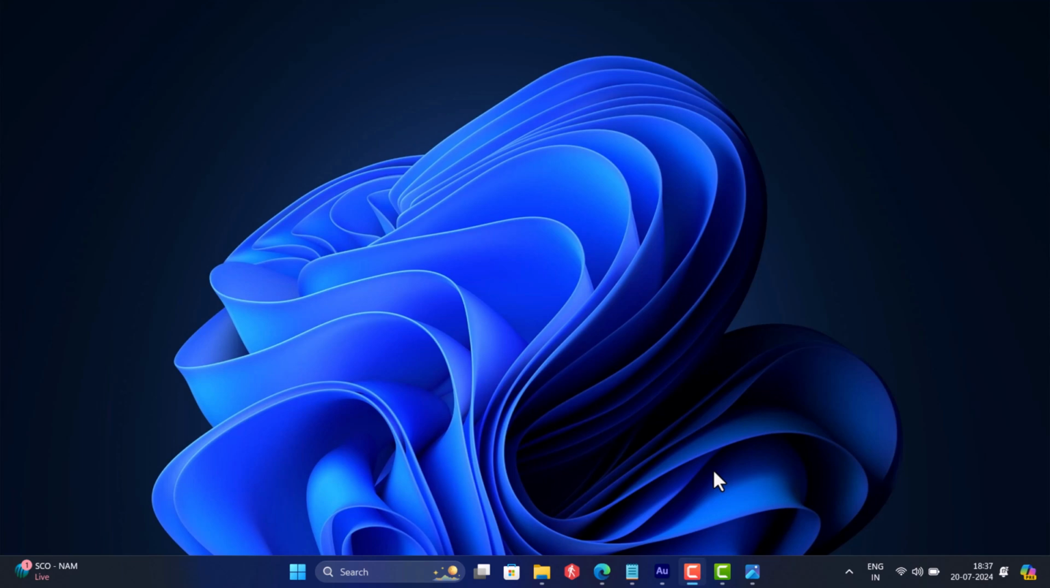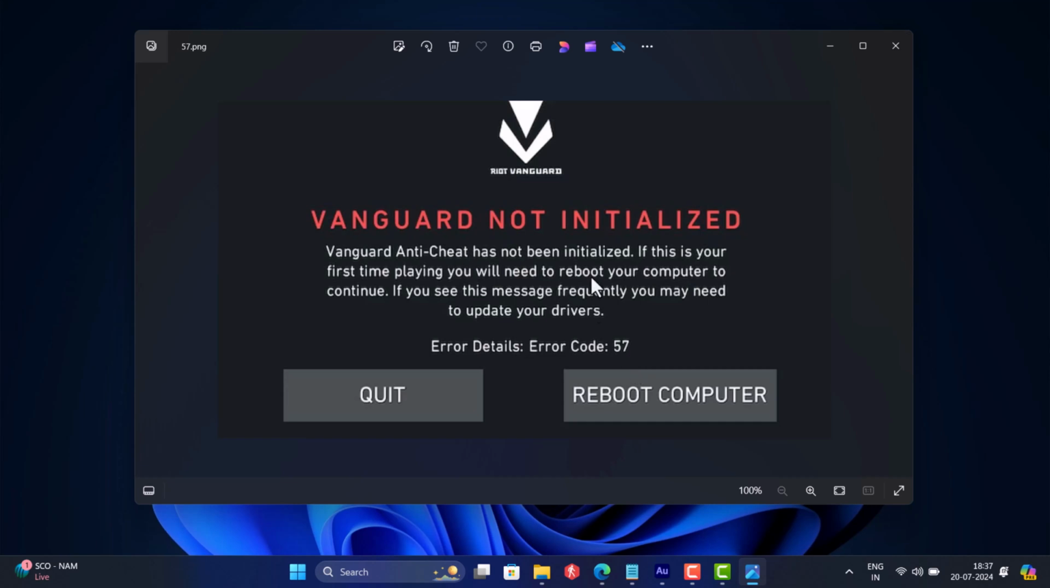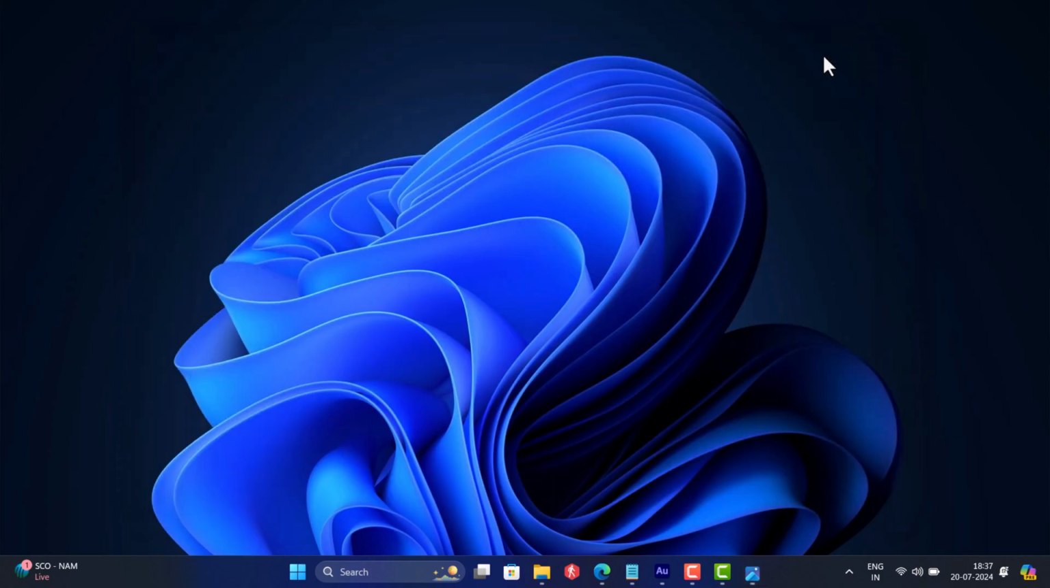Sometimes when you try to launch Valorant, a dialog box opens with an error message that says Vanguard not initialized, with the description Vanguard anti-cheat has not been initialized, and suggests users restart their computer, accompanied by error code 57. If you made it to this video, then it's possible that you are also facing the same issue. In this video, I am going to show you how to fix this issue.